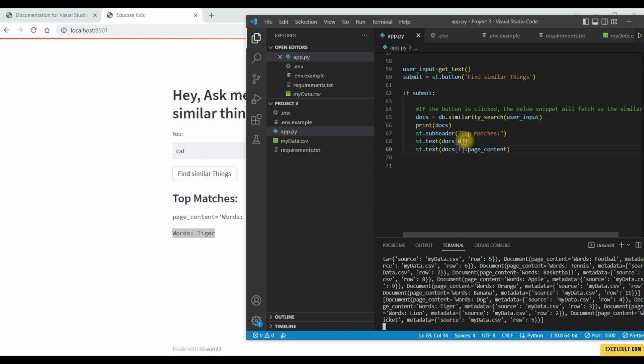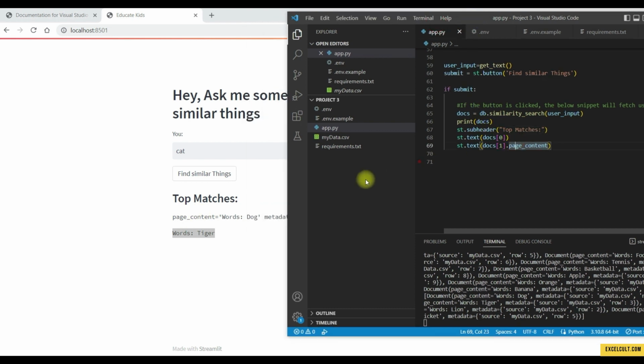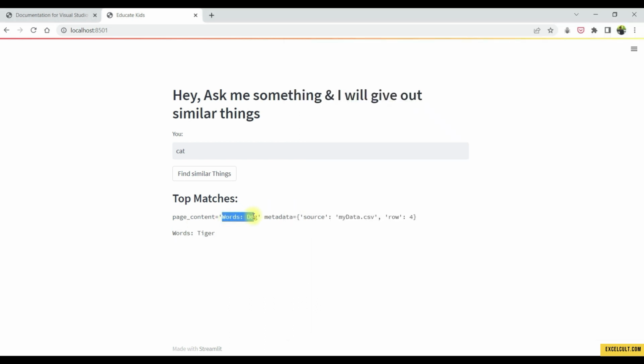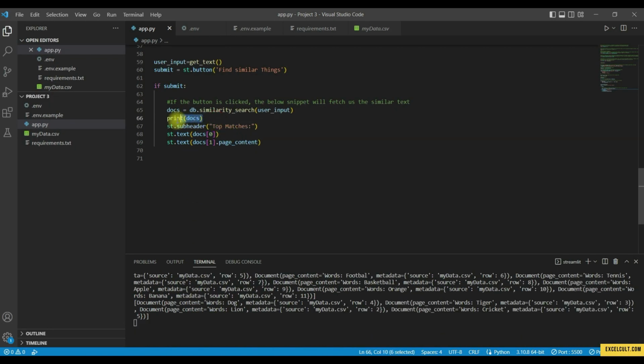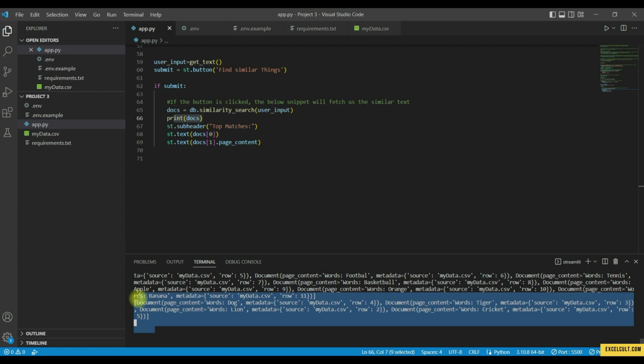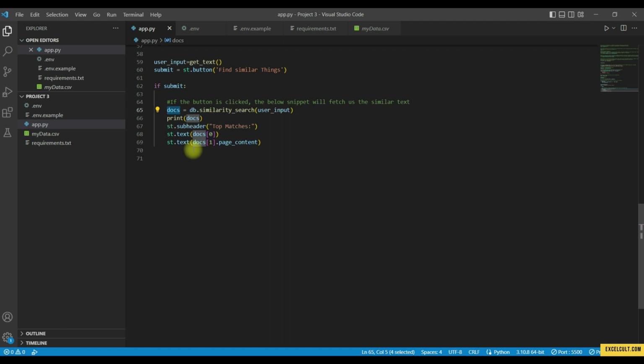So if we take this value without page content added to it, it will give all these values. So I'll add this method to ignore the other content and just pick this one. And also, because of this line right here, you will be able to see all the results that this docs variable holds. So this is how you'll be able to implement your projects using Visual Studio Code.